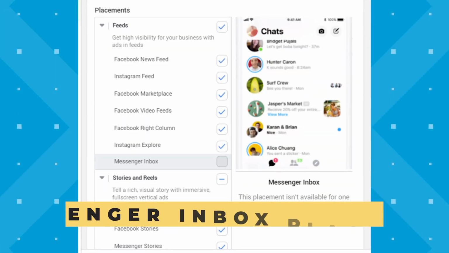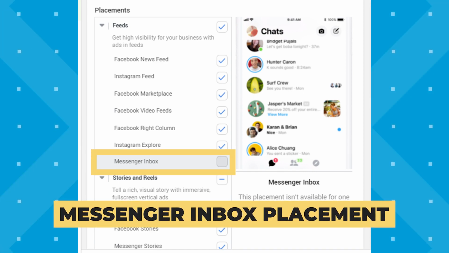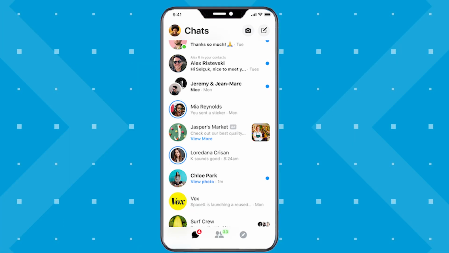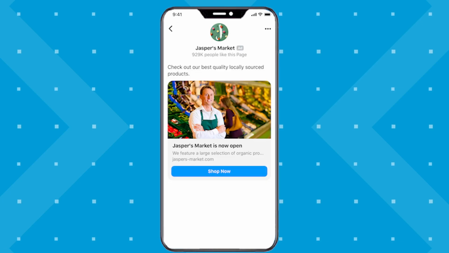All right, so first I think it's important to clarify that there are technically two ways to run Messenger ads. There's the Messenger inbox placement, which is a placement you can select in the ad set level for many different campaigns, be it conversions, traffic, etc. These can appear in Messenger inbox between conversations and between stories. But it's important to note that ads in Messenger inbox are currently unavailable in the US, Canada, Australia, and France.